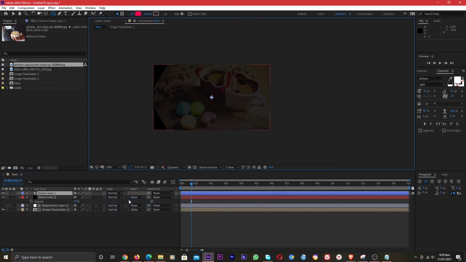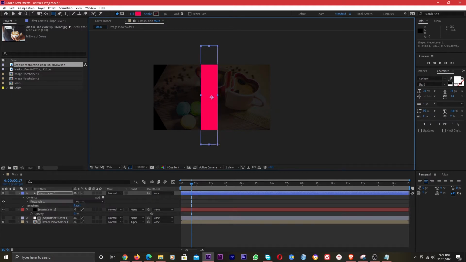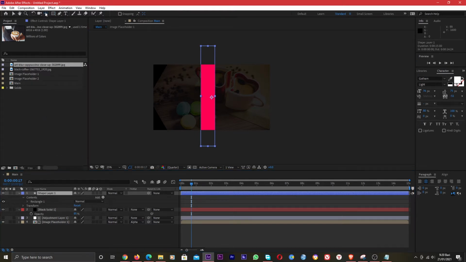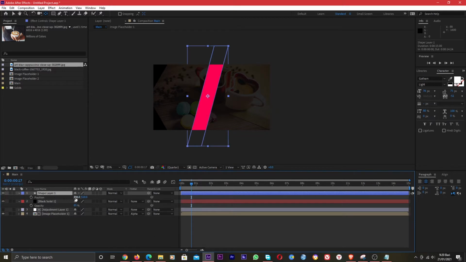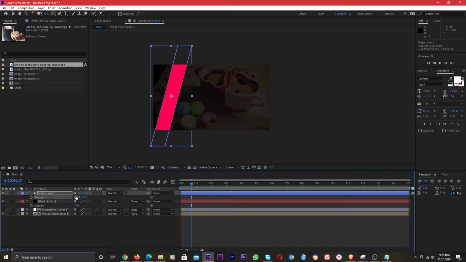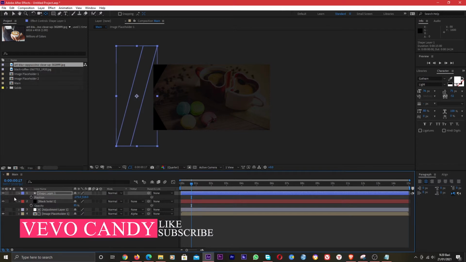Now take a new shape layer, and draw a shape like this. To center the anchor point, hold the Ctrl key from the keyboard and double click on the pan behind tool. Drop down its properties, go to contents, then rectangular 1, then transform rectangular 1, and increase its skew to 15%. Now select the shape layer again, and hit P for position from the keyboard. Now drag its position and take it out from the composition.